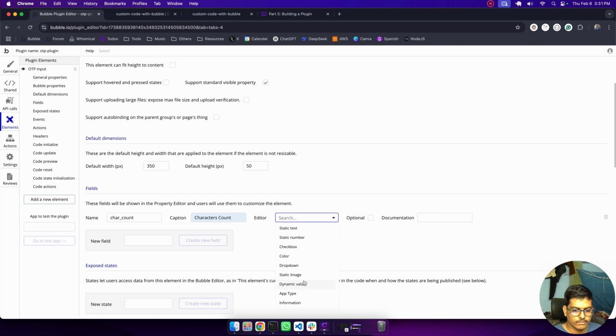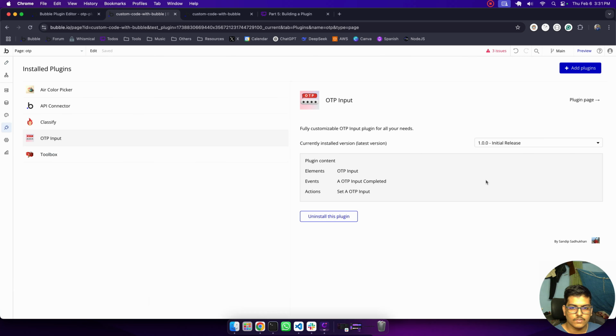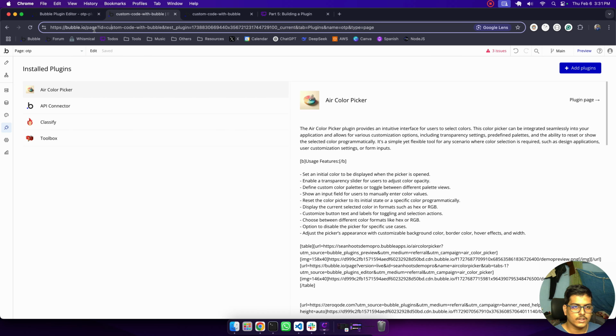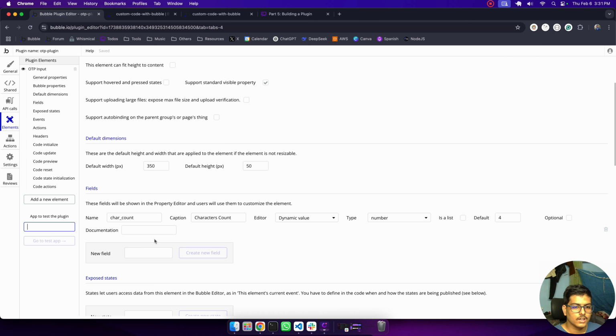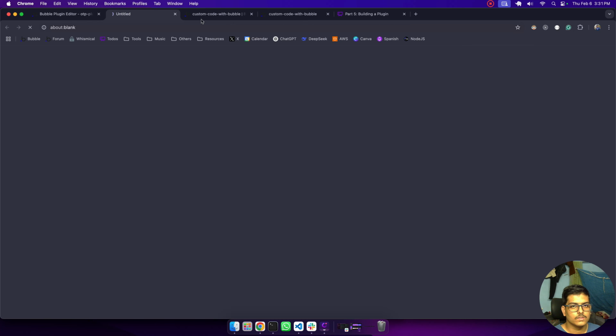This will be a dynamic value and type will be number, and default is 4. So 4. Now before that I have to add an app ID to test this plugin. For example, I am just uninstalling this plugin and installing it again, so that is how we are developing it currently. In custom code I have to copy this ID and paste it here and then click go to test app.